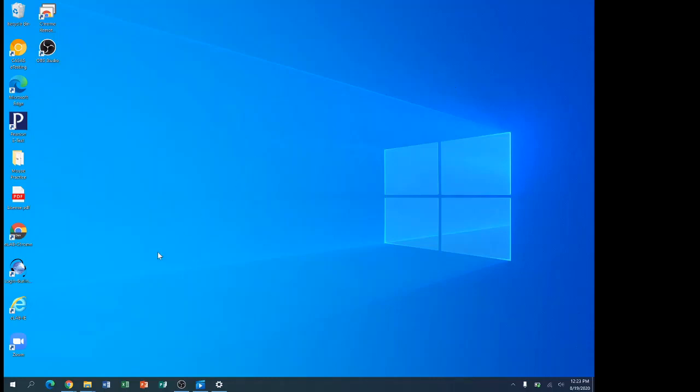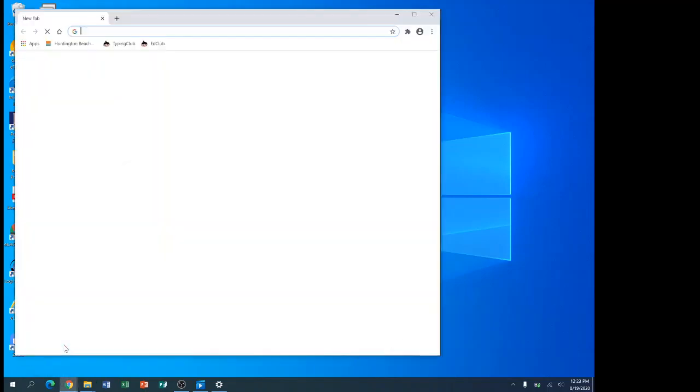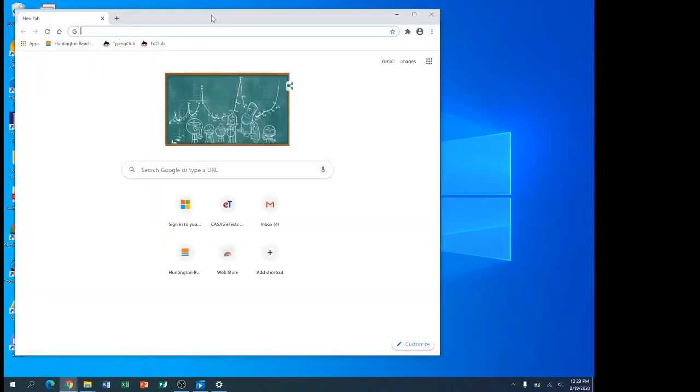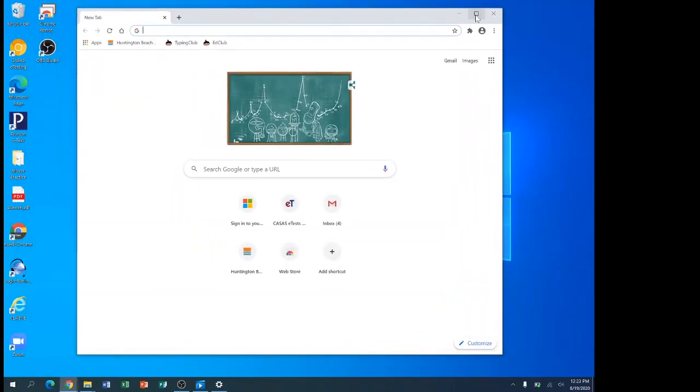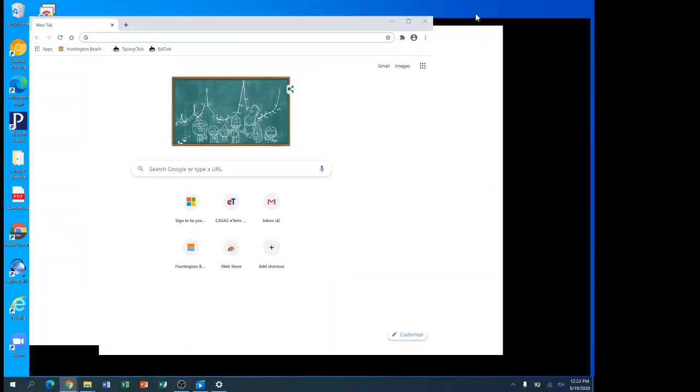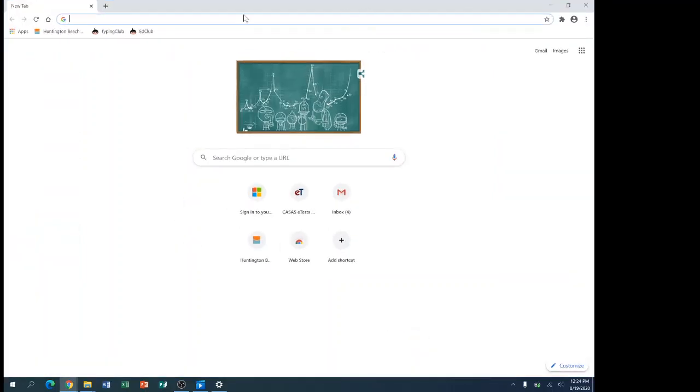Today we're going to install Teams and I will tell you how to start. Step number 1, you have to use a web browser, preferably Google Chrome. Once you have this window open, you're going to type the address.